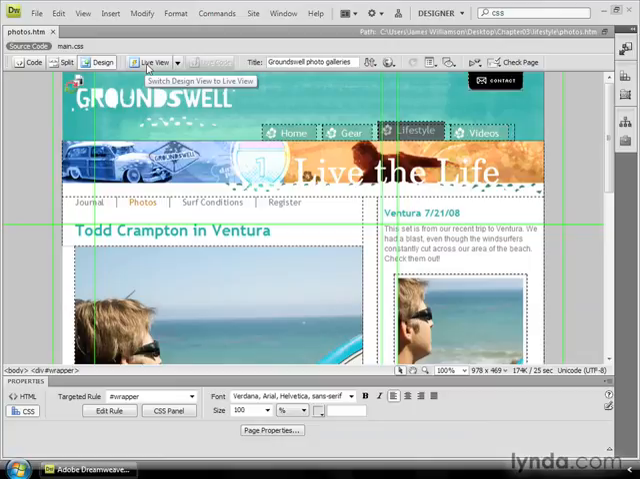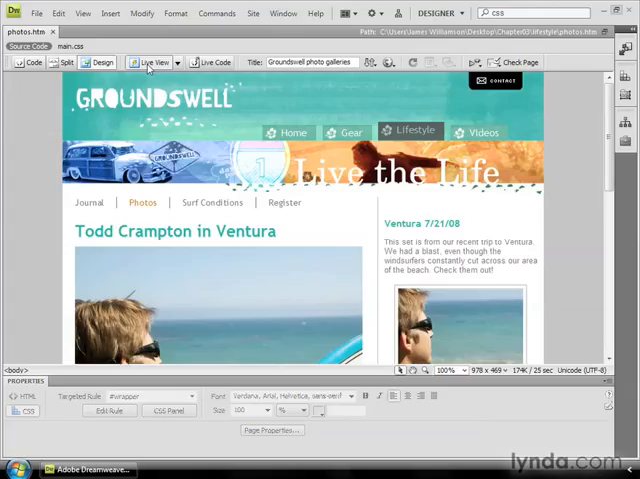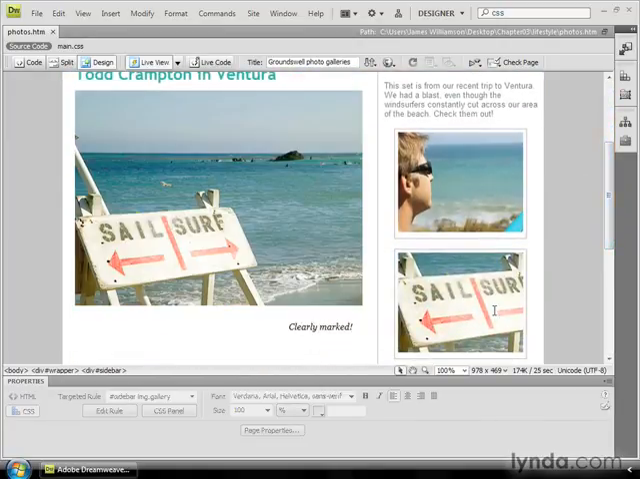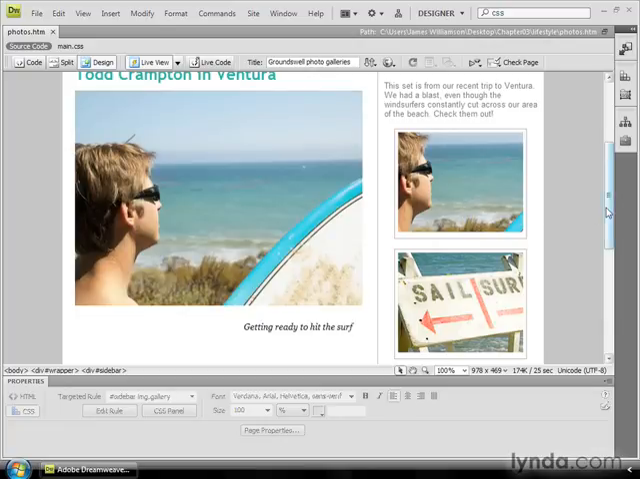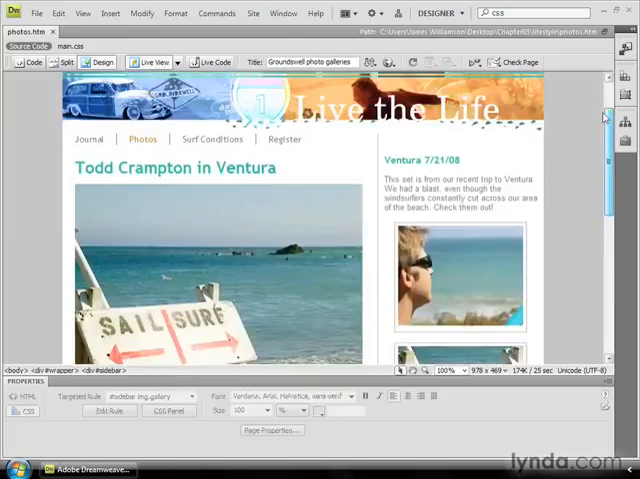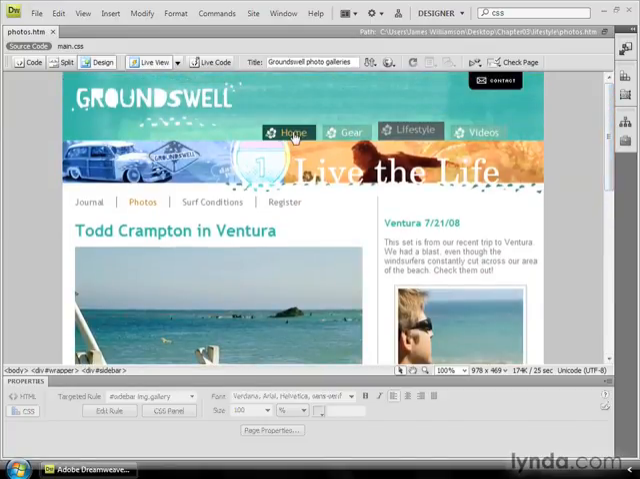Now, LiveView uses the WebKit rendering engine, so that's the same engine that Safari and Chrome use. So previewing here gives you a good idea as to what it might look like in those browsers. The thing I love about LiveView, of course, is that all the interactivity is built into it. So you can check out all of your JavaScripting and things like that, including CSS-based rollovers, here in LiveView without having to preview in the browser. So I'm going to go ahead and turn LiveView off.